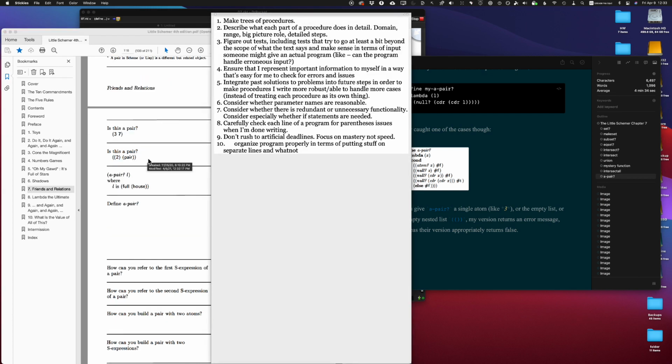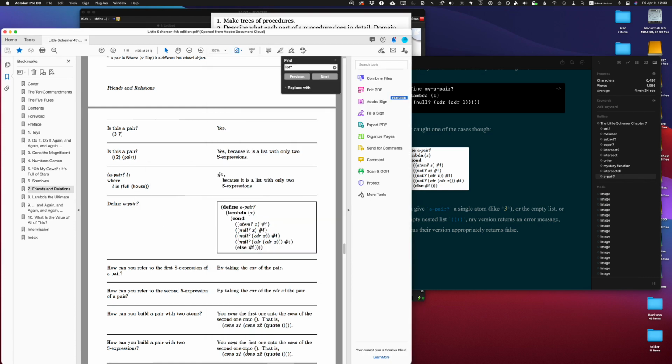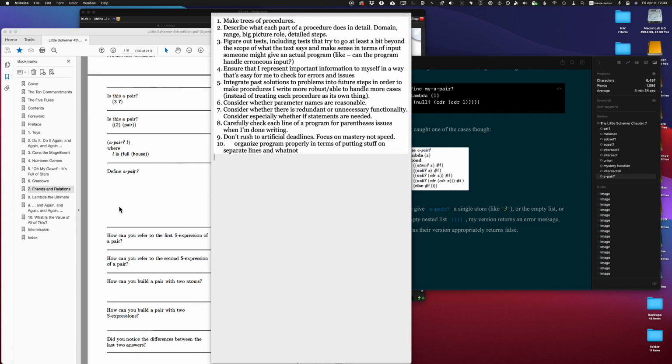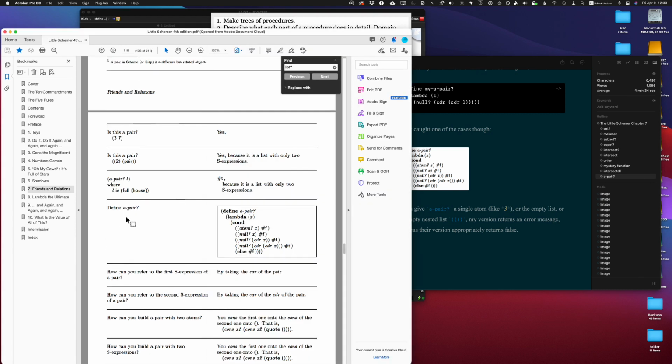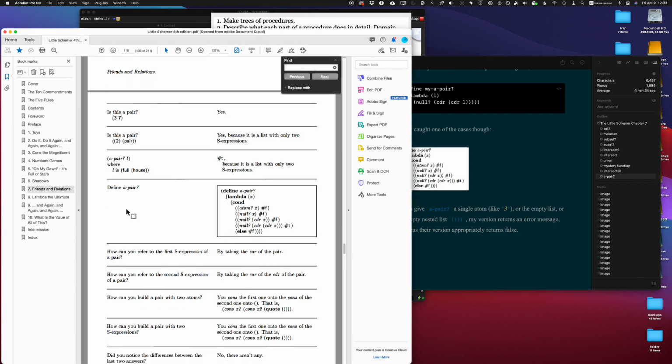Yeah, sure. How can you build a pair with 2 S expressions? You cons the first S expression onto the second, like the same thing? You cons the first one and the cons of the second one onto the empty list. Yeah, okay. Did you notice the differences between the last 2 answers? Okay, let's see. I don't know. It seems pretty close. Let's see what they say. No, there aren't any. Okay.